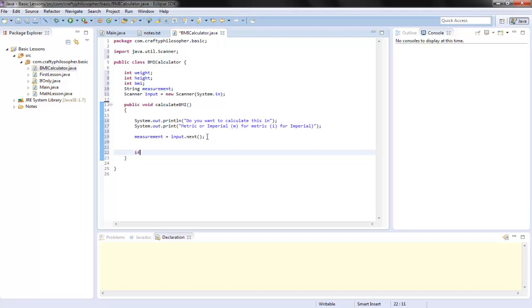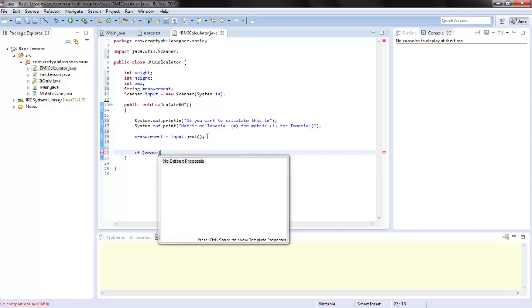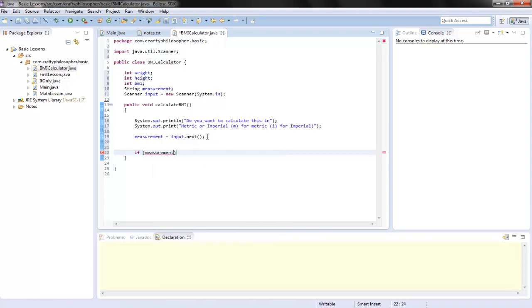so we have to do two things. We have to do an if and an else statement. So these are going to be our two things. So if measurement is equal to m, do this.